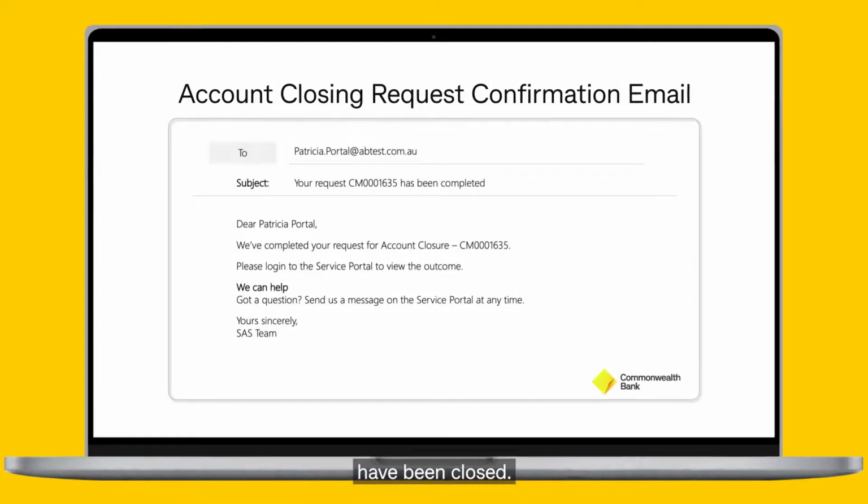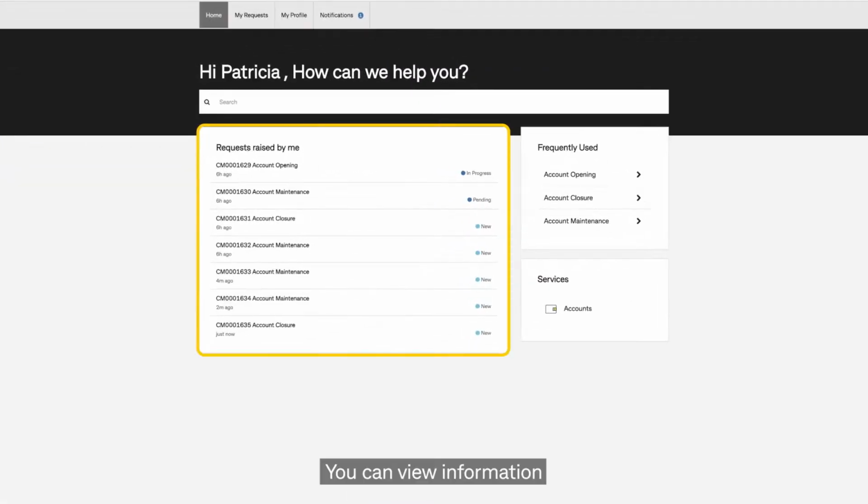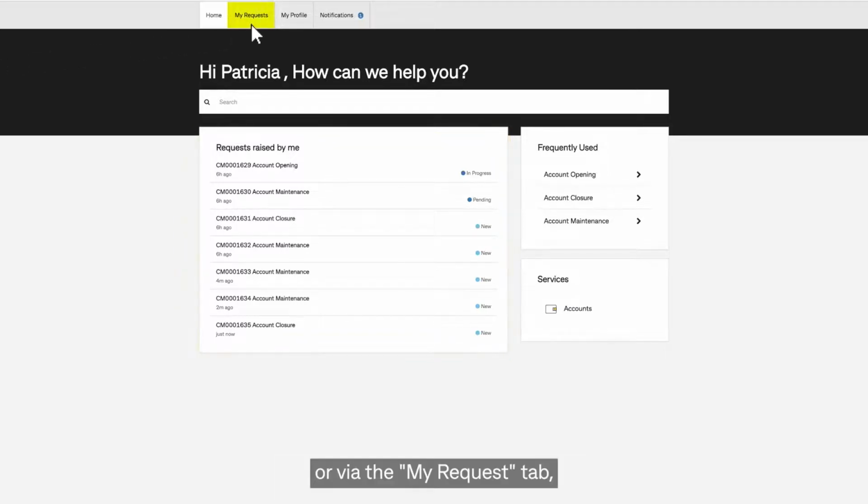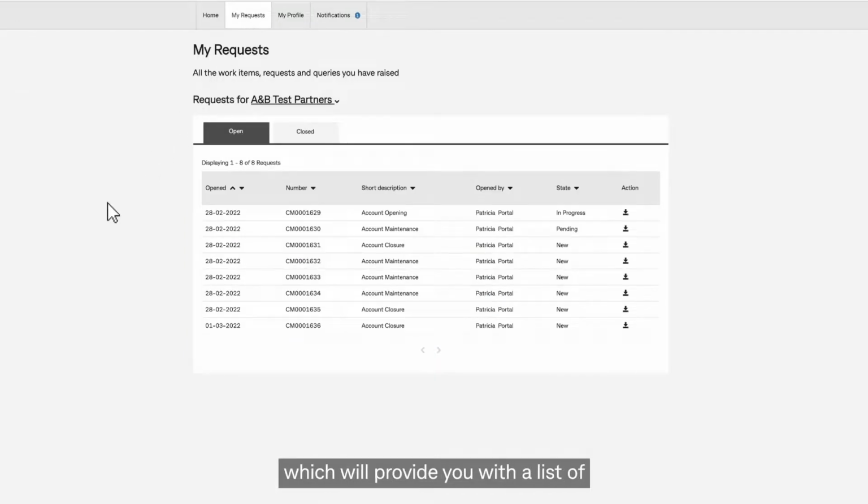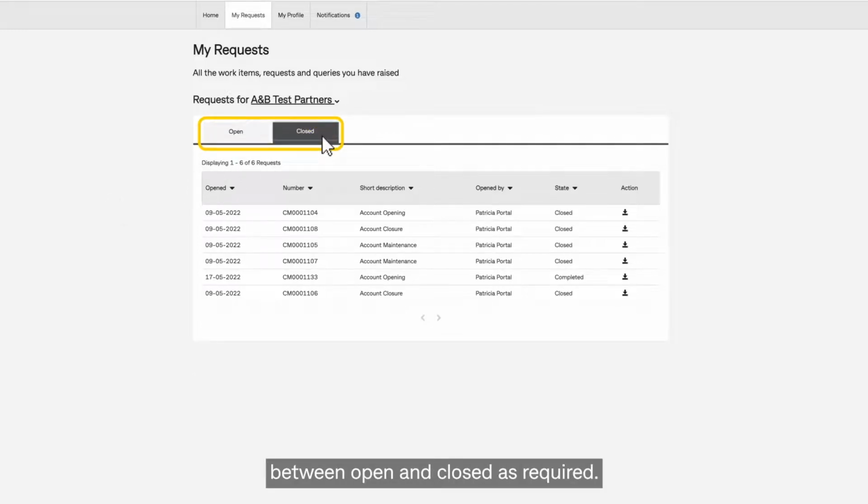You can view information about previously submitted requests by selecting any of the requests underneath the Requests Raised by Me widget or via the My Request tab, which will provide you with a list of all open and closed requests. You can toggle between open and closed as required.